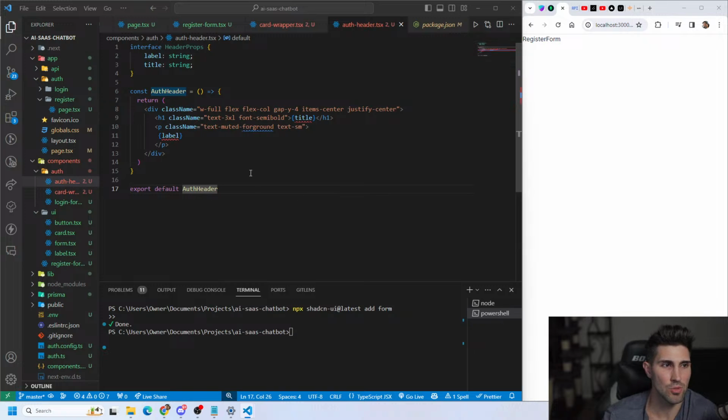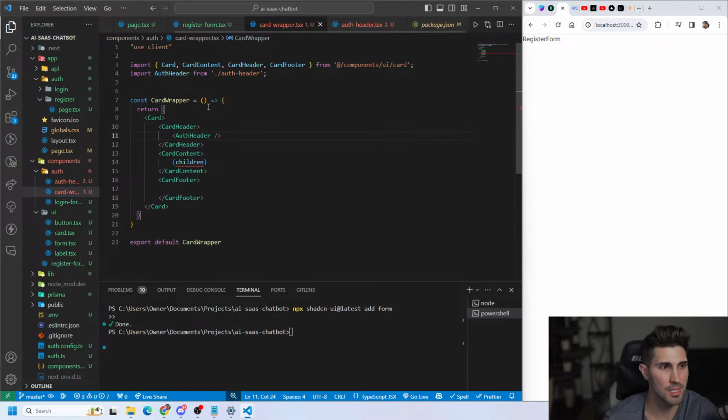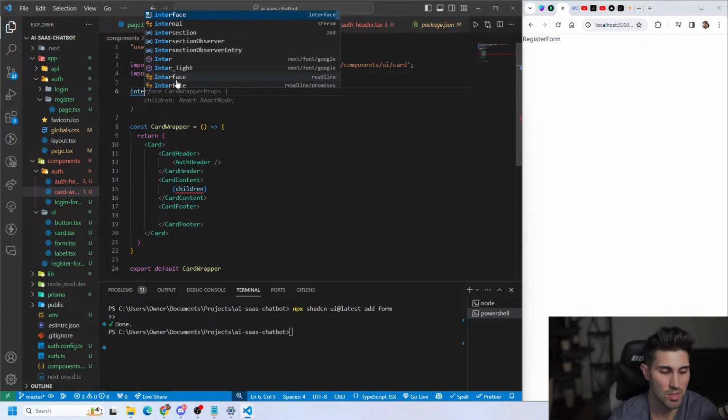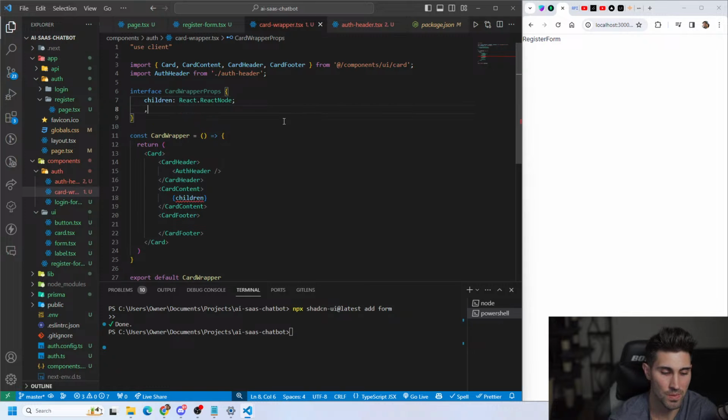Okay, so we have this. We're gonna have to create these dynamics elsewhere. So let's go back to the card wrapper. Let's make sure we import the auth header at the top to get rid of this error. And the next thing we want to do is inside the card wrapper, I'm going to create an interface CardWrapperProps. We have children. We're going to pass in some children.